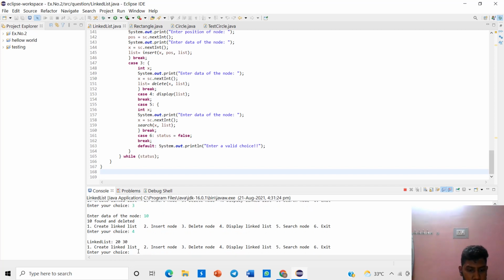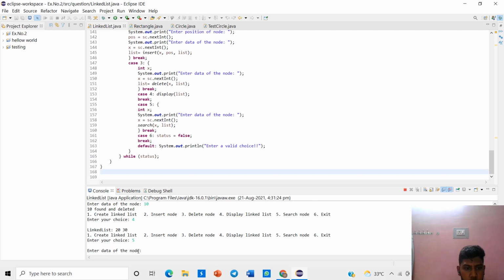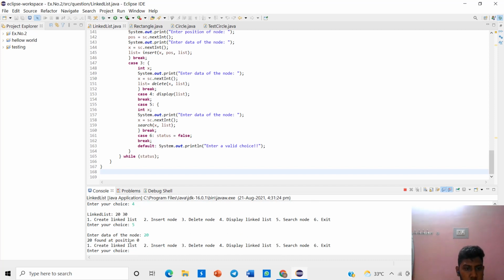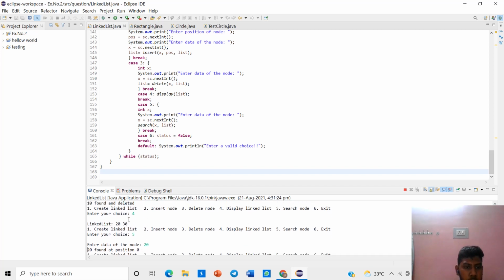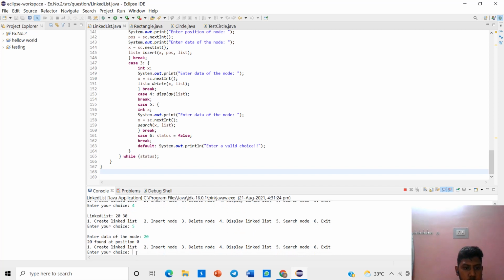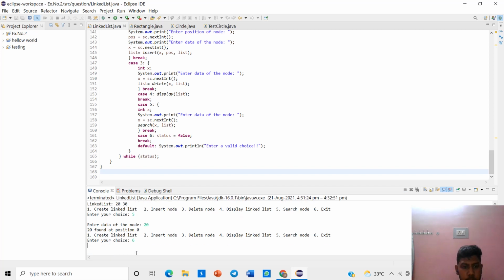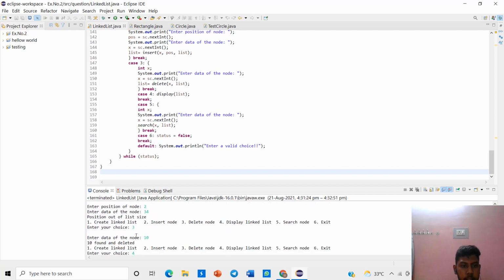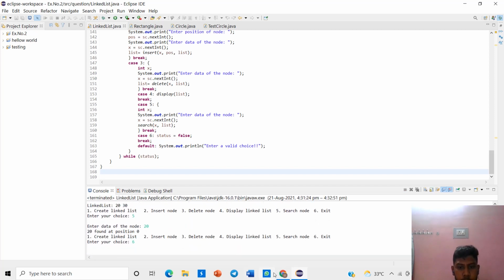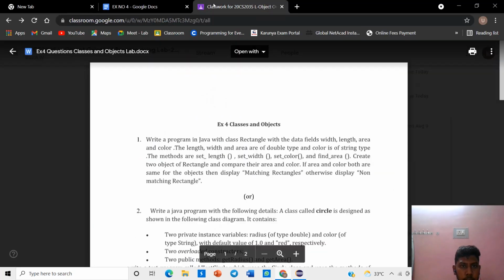I give 5 and search the list for 20. 20 found at position 0. Position 0 1 means 30, 20, 30, so it will be found when the item is at position 0. I want to exit now, so I give exit, and the program is finished. Okay.